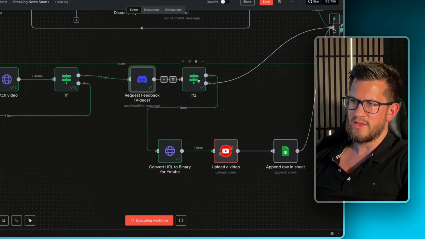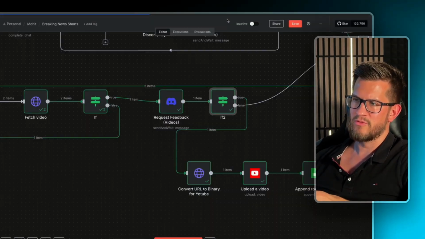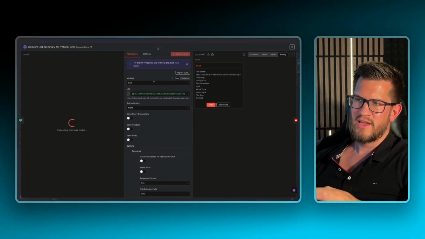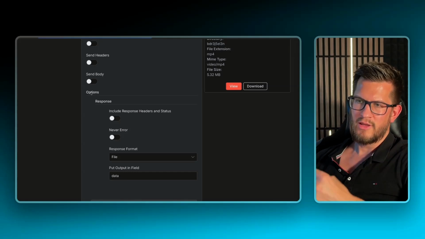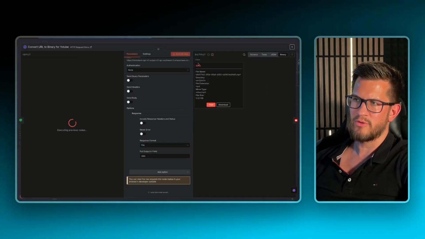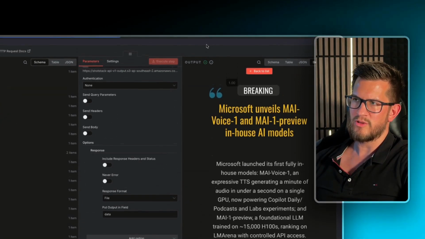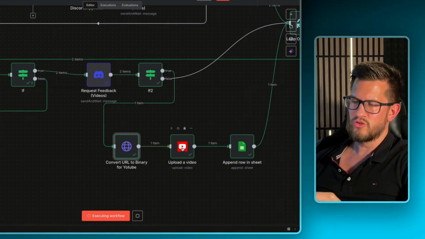And what it does now, if it's approved, then it takes the URL that we're going to get from ShotStack and it turns it into a binary, right? So it takes that URL up here and turns it, through the options here, into an output with response format data. Yeah, and what we're going to see then is the output is data, and that is exactly what you can see here. This is exactly the video that we just saw when we took a look at Discord, and that is the file format that YouTube can work with.